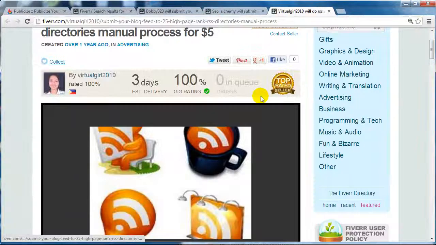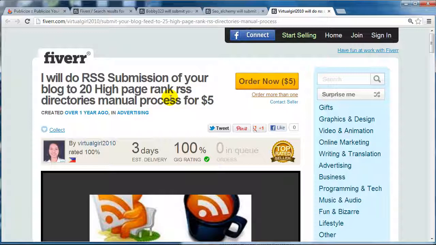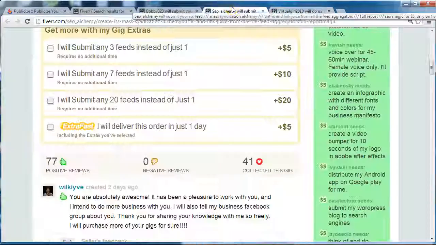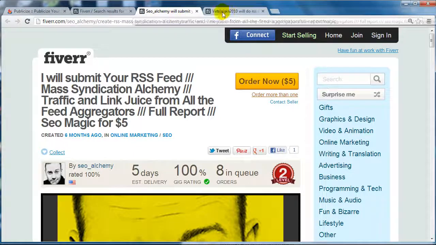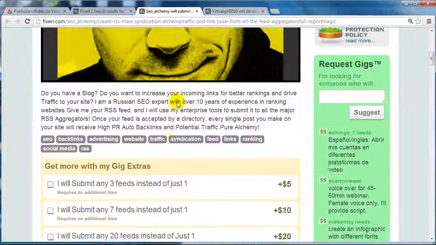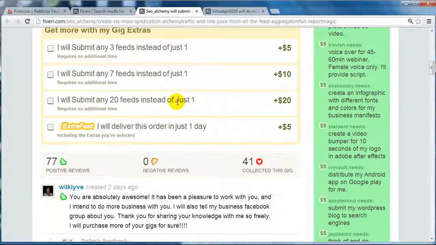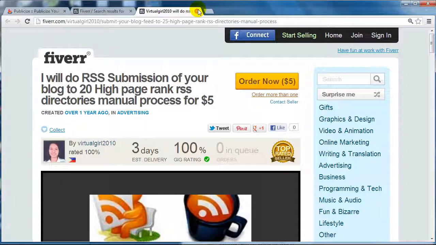But if you can find somebody who does a manual process, I'd rather have 20 high ranking done manually than somebody actually doing it automatically and doing like 1,000. So if you ever see anybody who says, okay, I'll submit your site to 1,000 sites, yeah, they might do that. They might use a piece of software to do that. But I would recommend finding somebody who can do it manually.